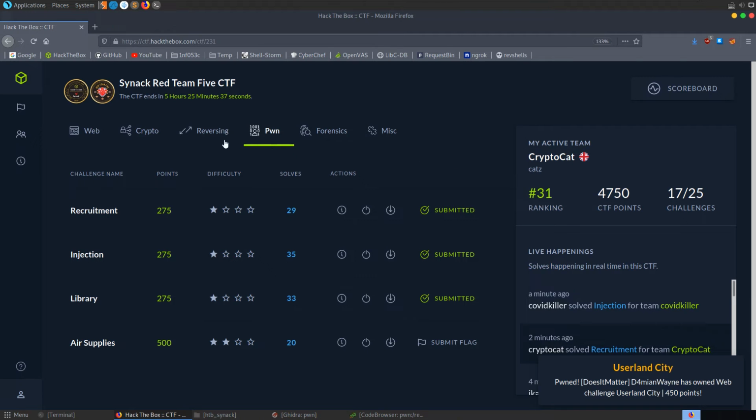On to the third pwn challenge. So I'm doing these in order of the number of solves. So we start with injection, then library, and we'll move on to recruitment. What's interesting is recruitment is actually the easiest challenge here. It's a classic return to win style challenge. So it just goes to show that the number of solves isn't necessarily everything.